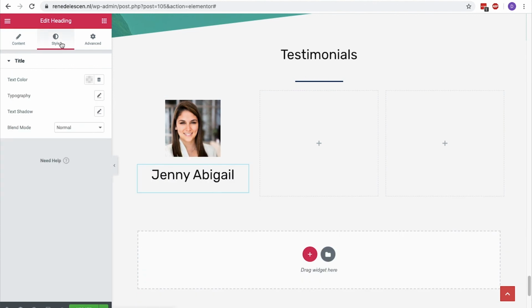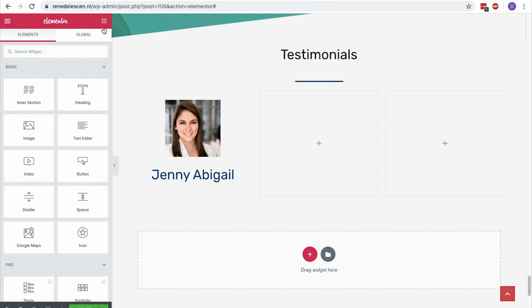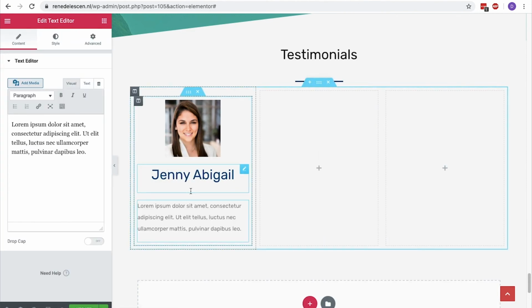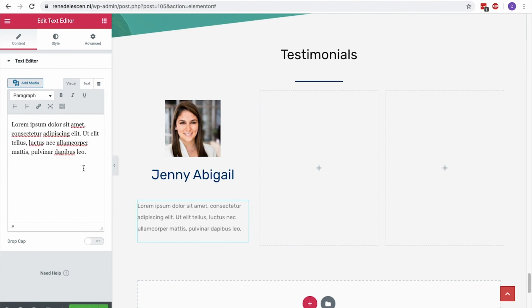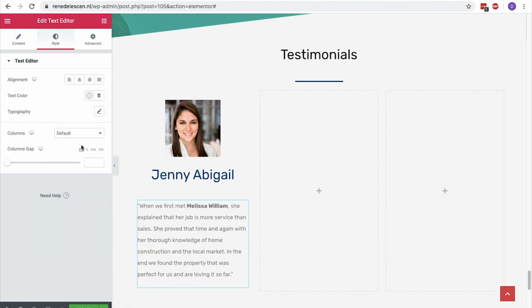Change the color over here at Style. And center it in the Content tab. Now drag a text editor underneath the header so you can write a nice story about your real estate firm and the agent in question. Let me copy and paste something. Okay, now we center the text at Style and Alignment.